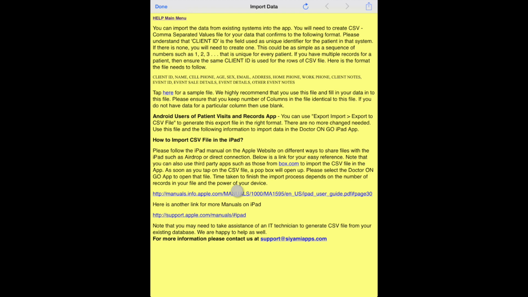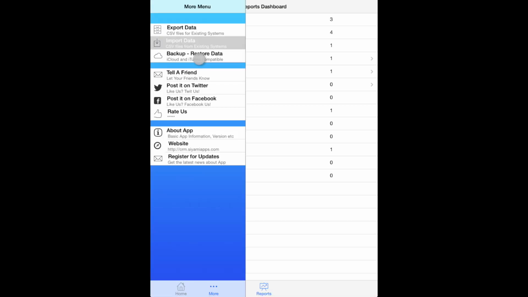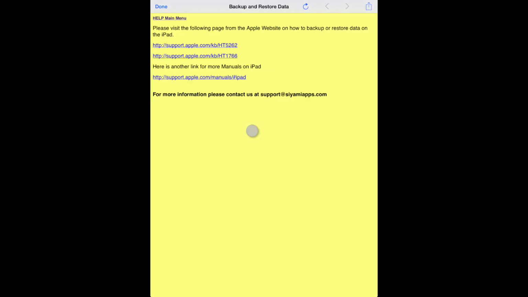Please go through it, and if you have any questions, you can contact us at support@cmeapps.com. Backup and restore data. Doctor on Go app is iTunes compatible. So when you take an iPad or iCloud backup, the data from the apps will get backed up.